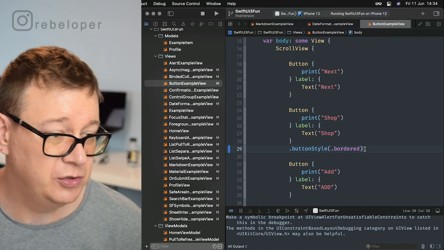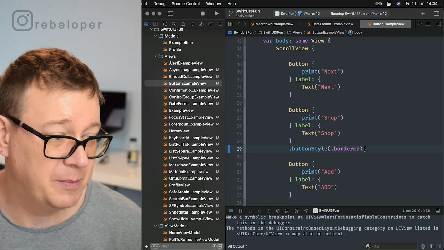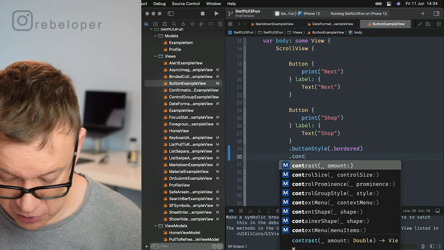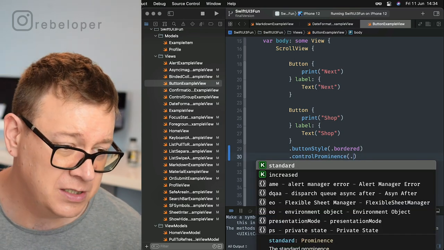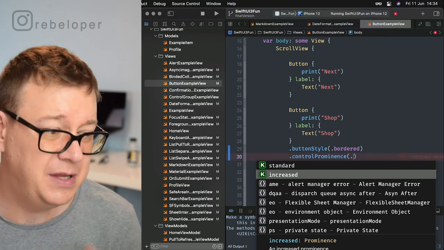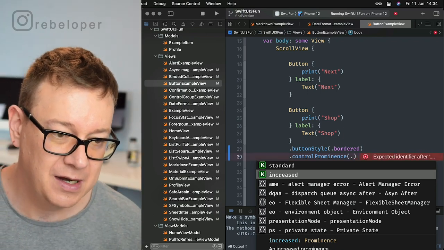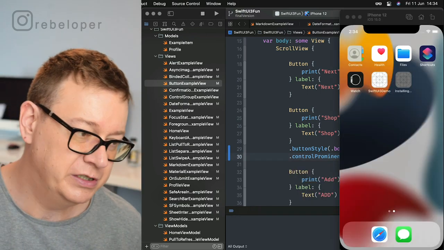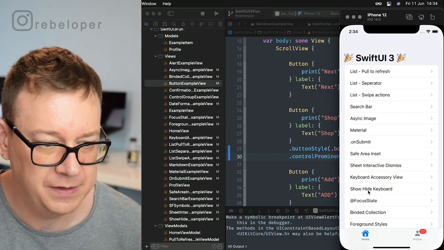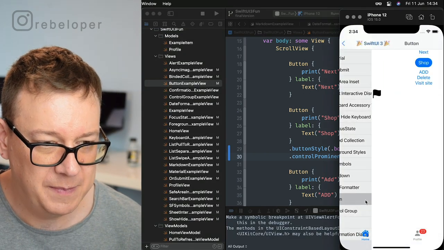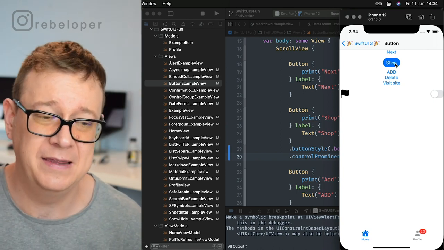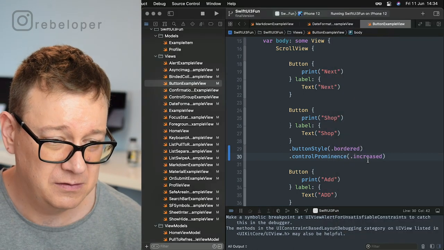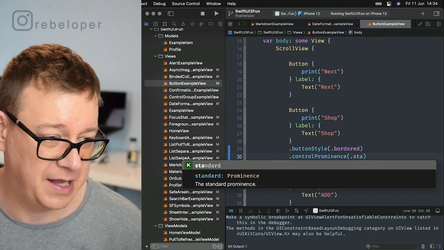But maybe I want to have a prominence, so we just go control prominence, and there are a few, standard and increased. The default one is standard, of course. Let me just show you the increased one, and then I will come back to the default one. So a button, and this is the one, so the system takes care of this automatically. Okay, so let's just go back to standard maybe.